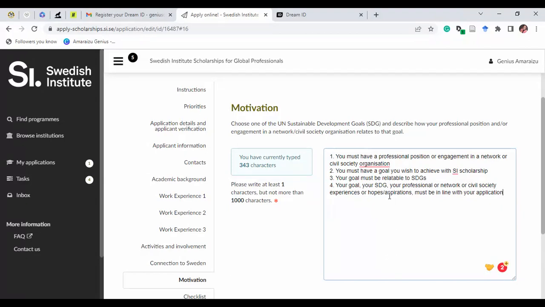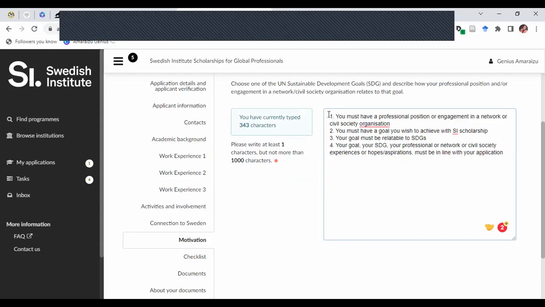Now, the motivation letter just needs the answer to this 1, 2, 3, 4. That's all you're asked in this motivation letter. Answer question 1, question 2, question 3, question 4. So that's what this motivation letter is asking you for.